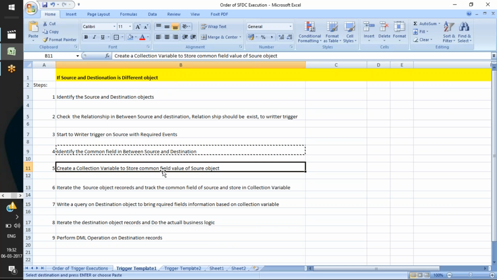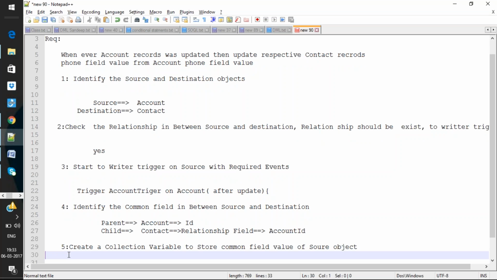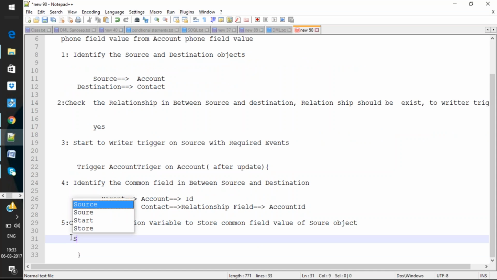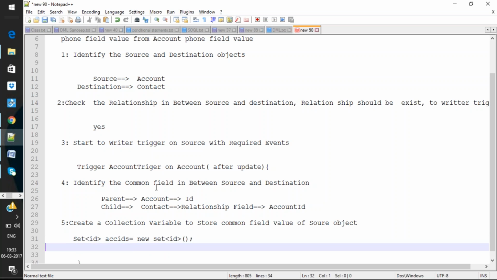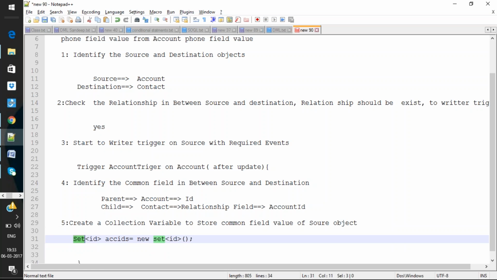So what is step 5? Create a collection variable to store the common field value from the source object. Here we want to track unique information, so we can take a set variable. The set of the common field must be IDs, which we already know. I'm taking a new Set of Id. So this is the step: create a collection variable to store the values. We can take a set, map, or list, anything, but from my point of view I'm taking a set.